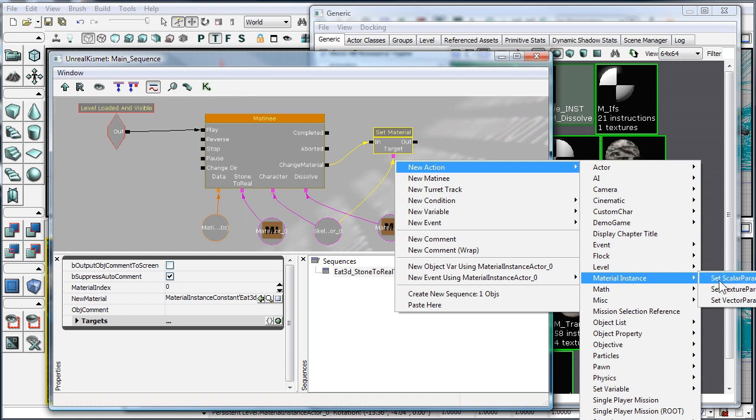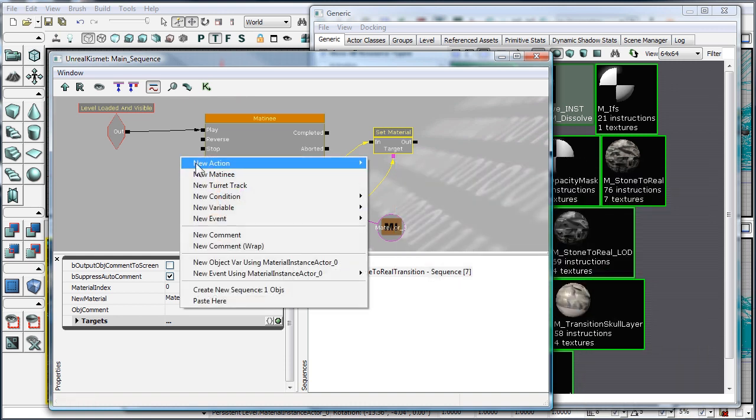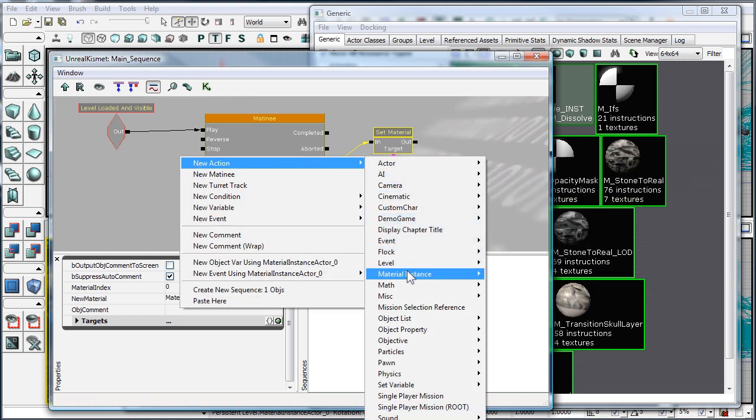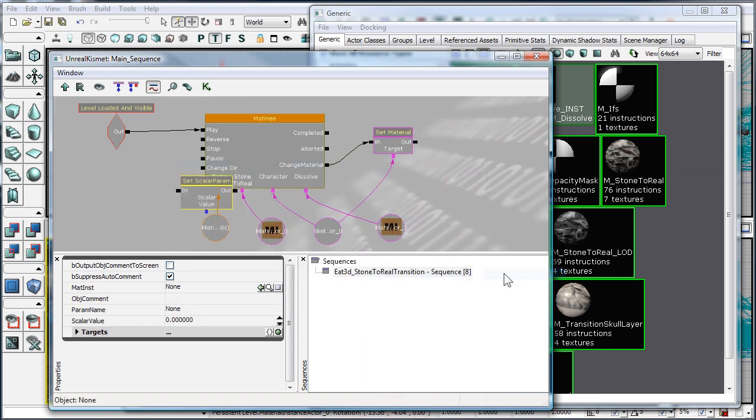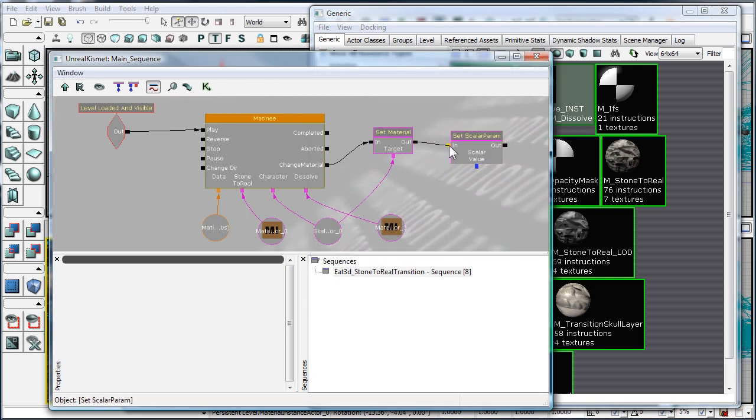Material instance set scalar parameter. Let me right click over here so you can see that better in the capture. So I want to set scalar parameter. And you want to set this value to 1. And we also want to plug in the material instance here as well. That's already selected. Plug it in there. Give it a value of 1.